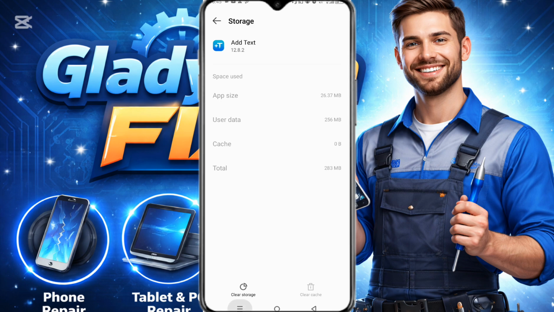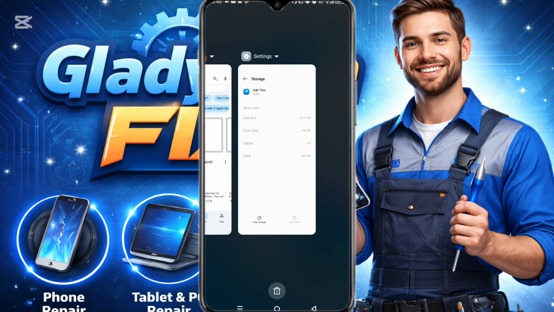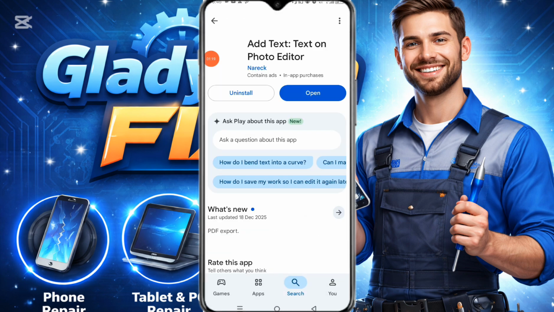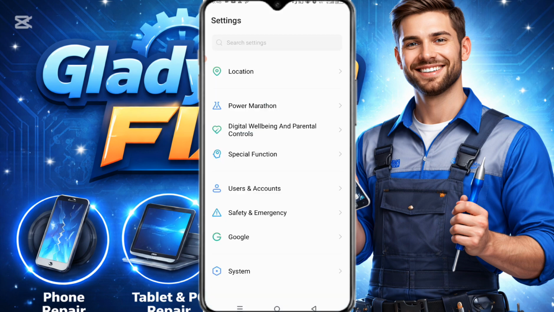The next step you can take is to update your app. To update your app, you have to go to your Google Play Store. So right here, you just type in the particular app, and if there's an update option, you click on it and update it.